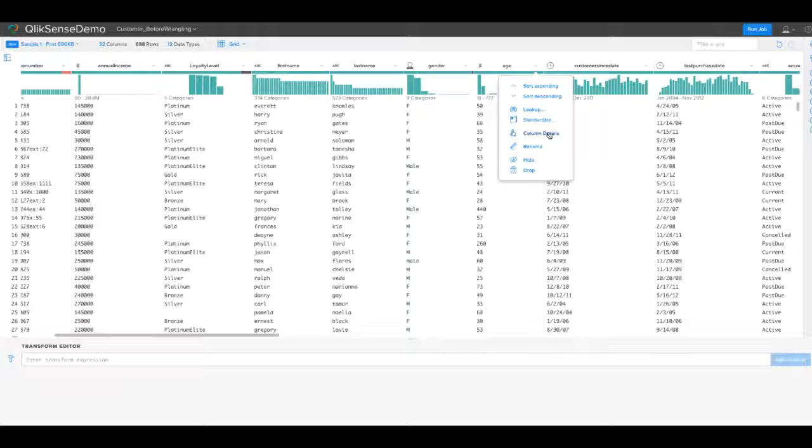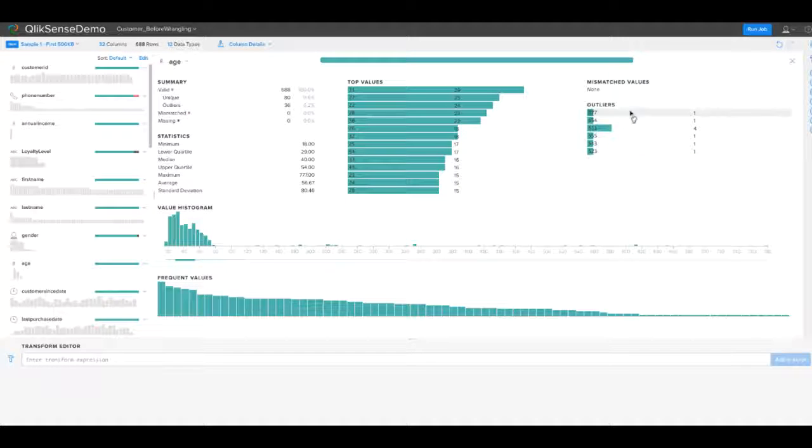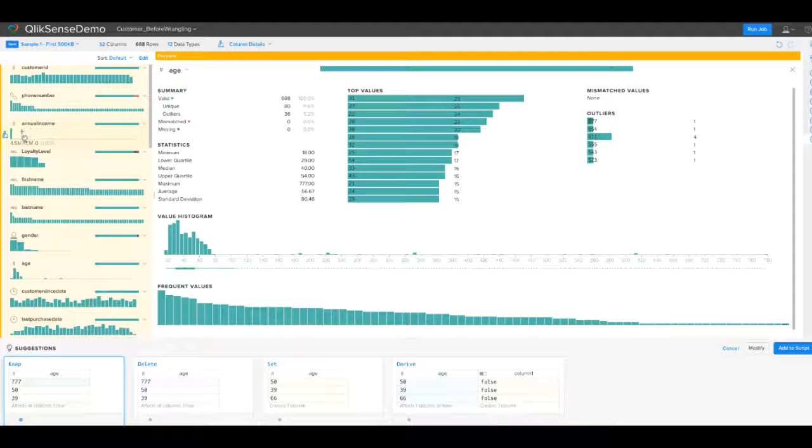The last thing we saw in the Qlik dashboard was some issues with age, and we can see here that there are some outliers in the data. Maybe these calculate the age of our customers in months, but I can easily address those outliers here so that the data set that moves into Qlik is much more accurate.